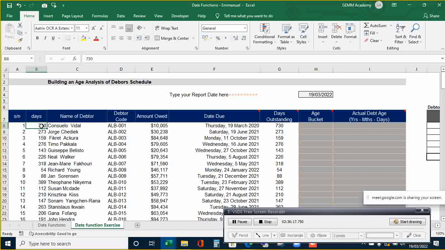So I have already done this one. I'm only using the reporting date to minus this from this. The essence now is to determine the number of days the debtors have been owing us. And it has been custom formatted here to show you that on Thursday, 19th of March 2020, this person has been owing us. So we've succeeded in getting the days outstanding, and we want to get the age bucket here.